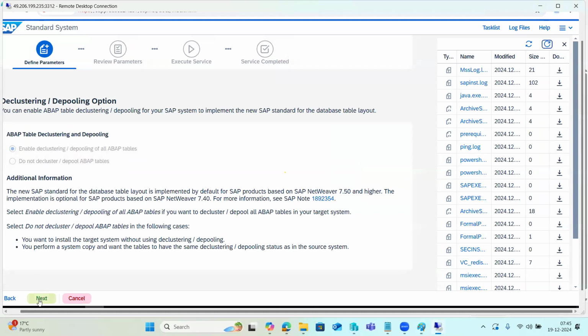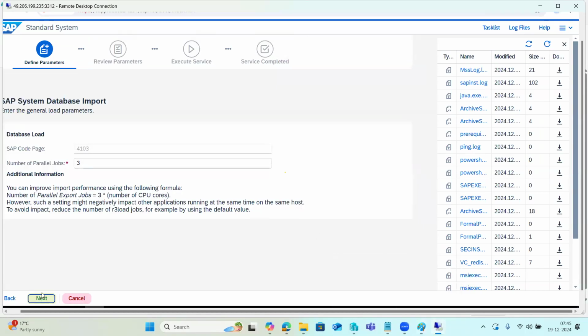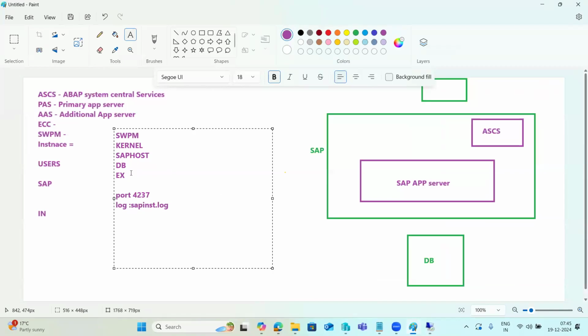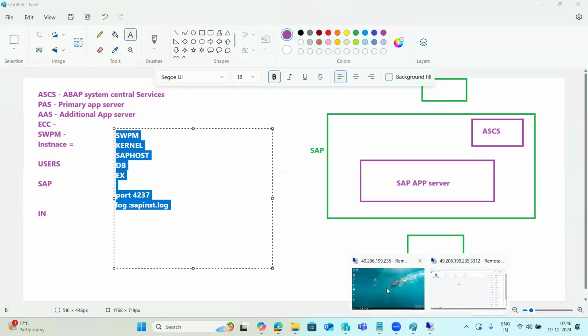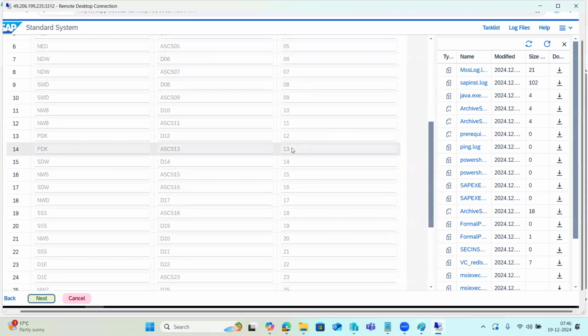Then for the remaining things, everything is normal, so you can just click on the next button. For the software's location, click on the next button. You only need to provide inputs for the software's location, SID, and instance number. Only these times you need to provide the inputs. Click on the next button. For the remaining screens, just click on the next button. That will take care of it.